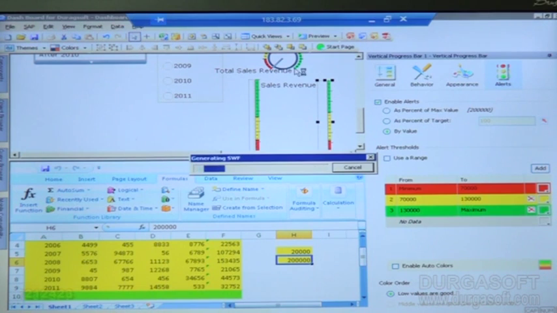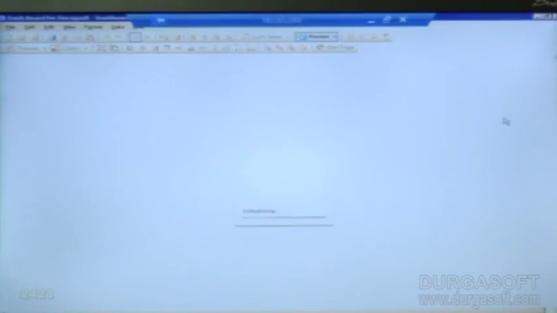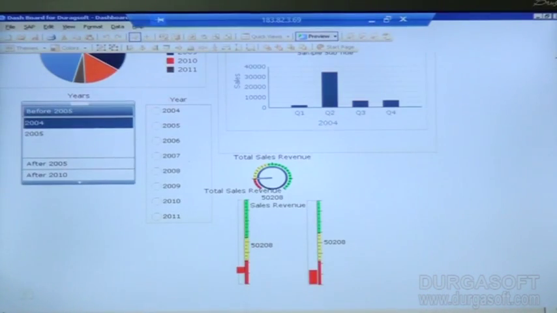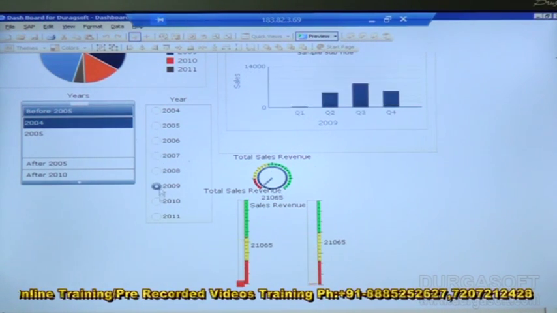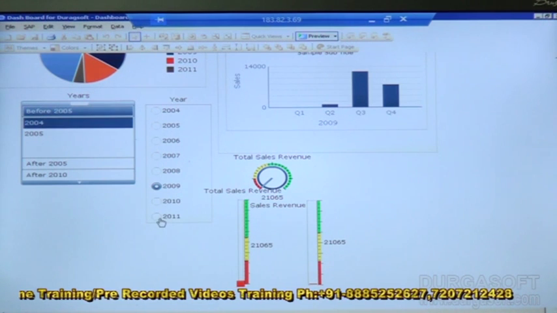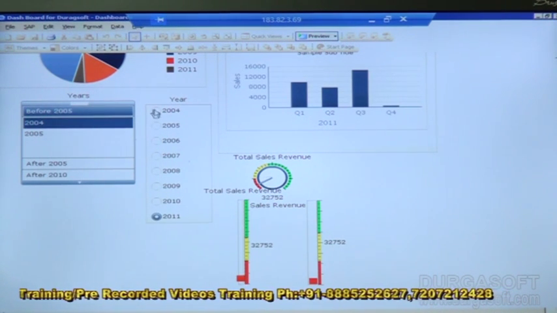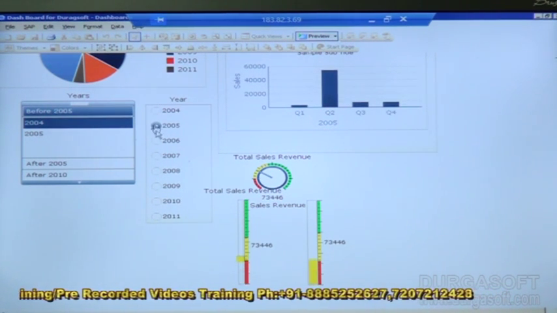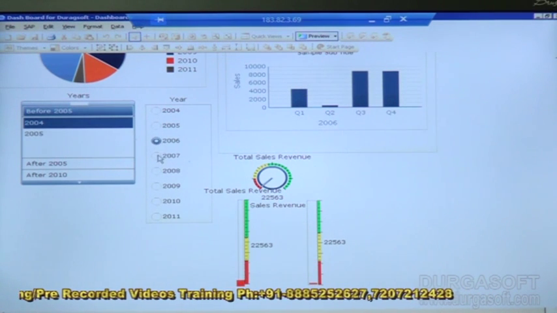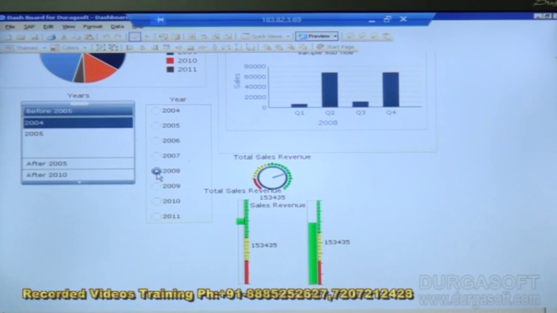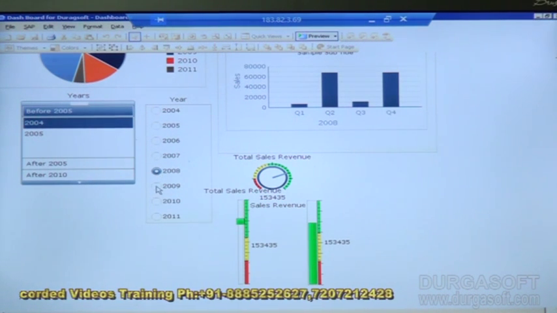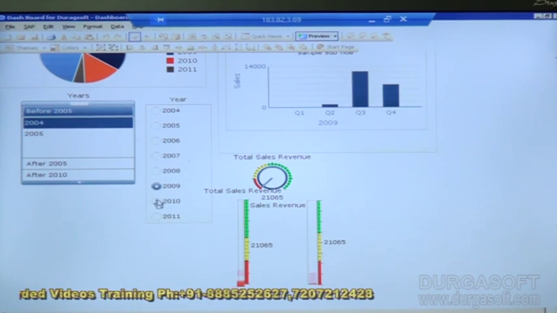Let's preview it. Okay, if I do this 7, this is the yellow color mark, so it fills the full values. See how we can get values. Yellow, green. So in 2008 we got good sales. This is how the value is going to change.